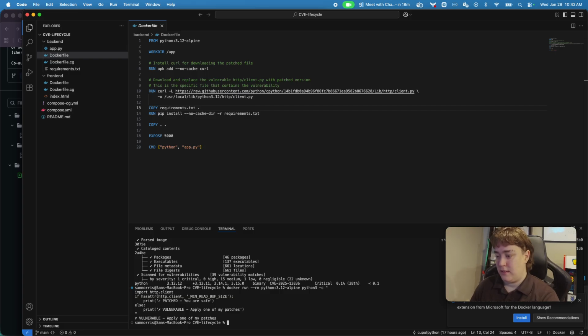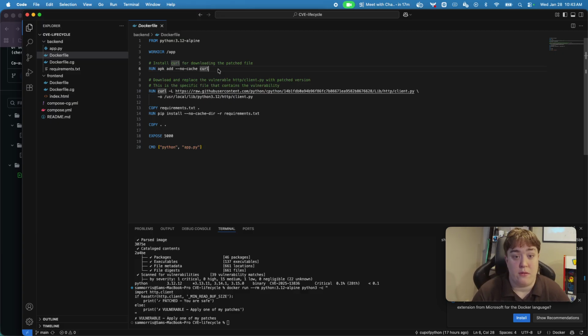All right, so let's go through and apply the patch. To do this in an Alpine-based file, Alpine uses APK as its package manager. I can do an APK add curl. So now I have to have curl in my image, which is already not great because now I can just download stuff if someone gets hold of this image. I'm adding curl because I need to download that specific file from GitHub, right?